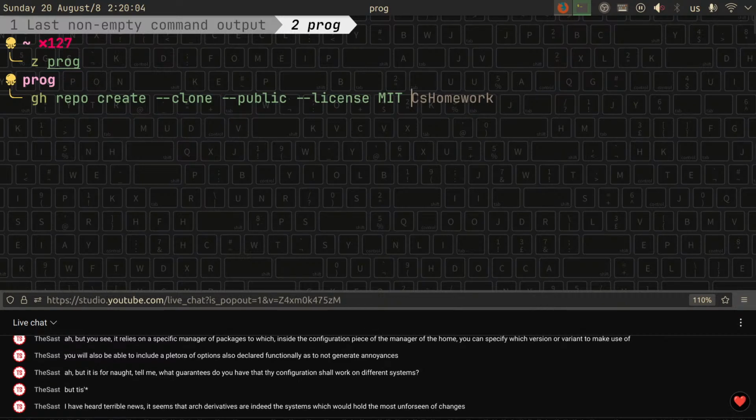I've heard terrible news. It seems that Arch derivatives are indeed the systems which would hold the most unforeseen of changes. I guess so. Because they're updated so frequently, or at least are supposed to.